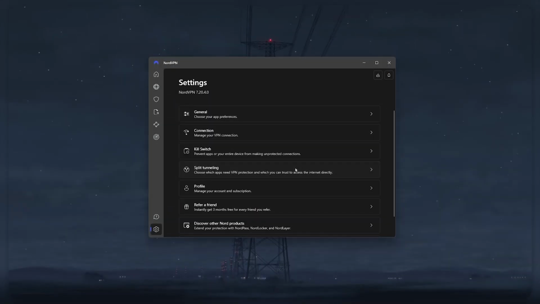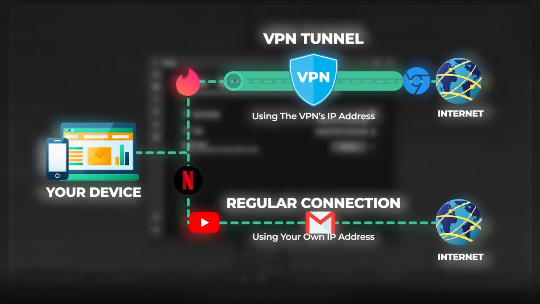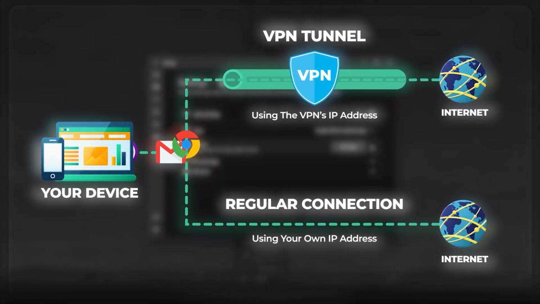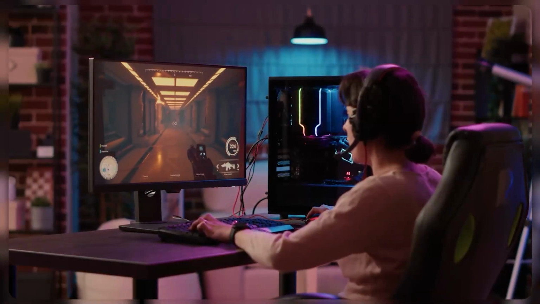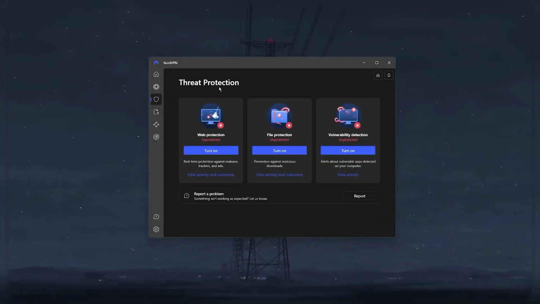You also have a feature called split tunneling, which would allow you to choose which servers pass through the VPN tunnel and which ones do not. For example, I personally use this on my torrenting app while gaming so that my video games use my normal connection while the torrenting software goes through the VPN tunnel. Another feature worth mentioning is the threat protection, which blocks ads and trackers and protects your device from harmful files, acting like a little bit of a mini antivirus.